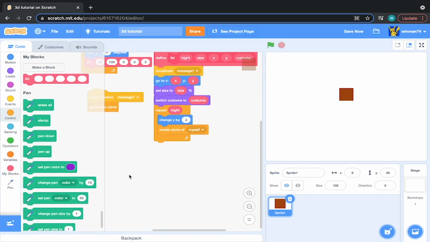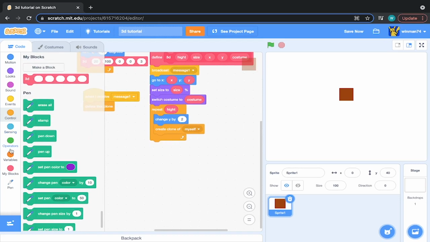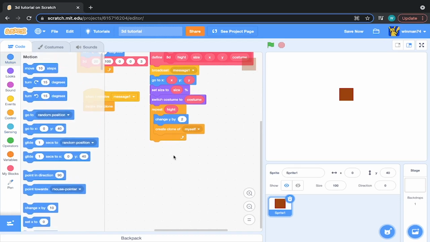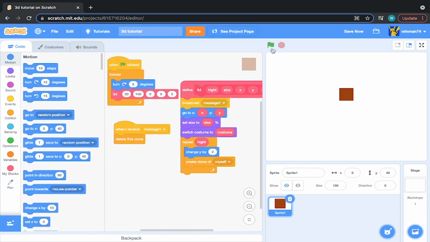Anyway, now you're going to need a... Oh wait, no. That should be it actually. See? Works perfectly now. And you can make it any height you want. Like you can make it 10 high.